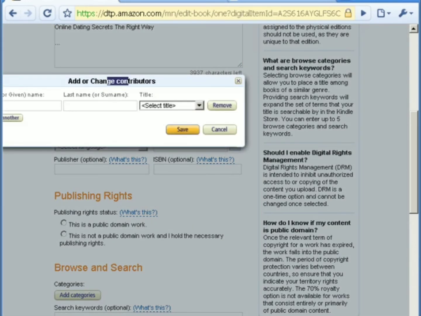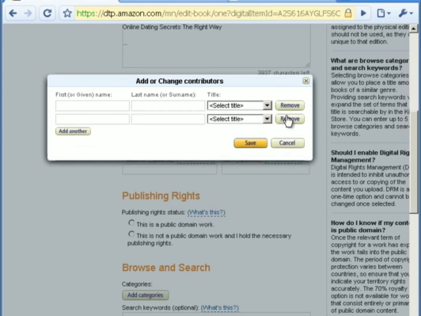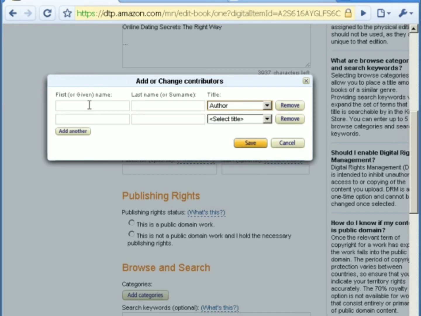Book contributors are basically the authors. So you want to enter your first name and your last name. You can add several contributors if you want to. Let's say you partnered with another person or you interviewed someone else and they are your co-author on that book. So you could add another person. And then you can select the title. You can have an author, an editor, illustrator, foreword, narrator, introduction, things like that. So go ahead and add that, and we'll click on save, and I'll see you on the other side.